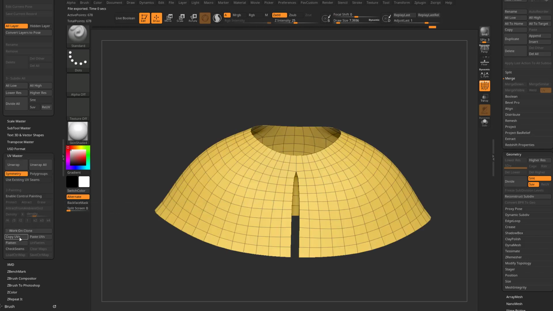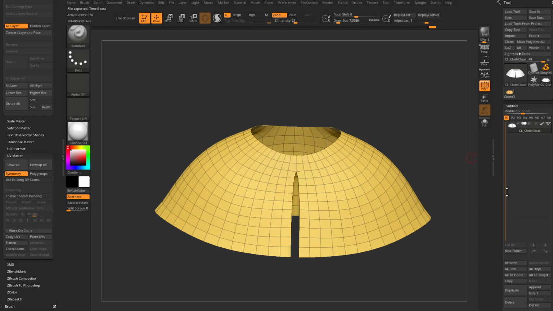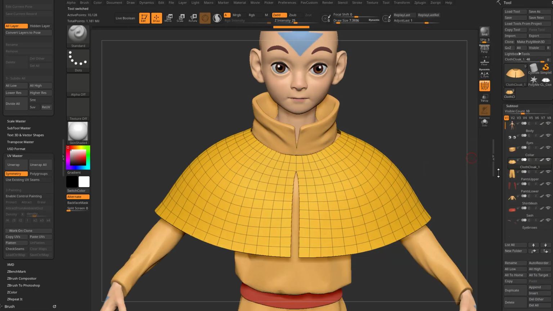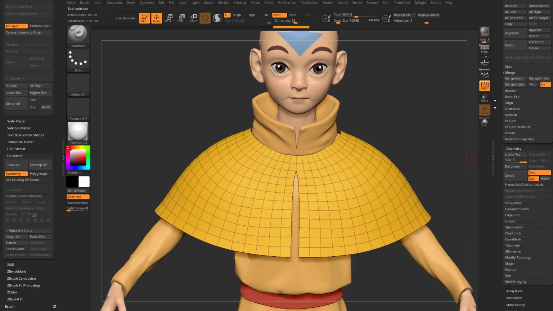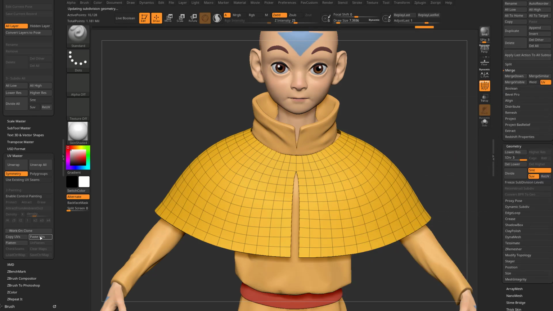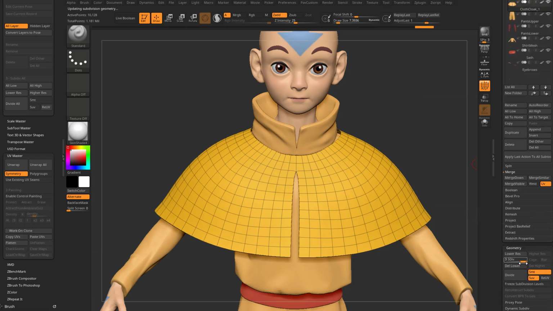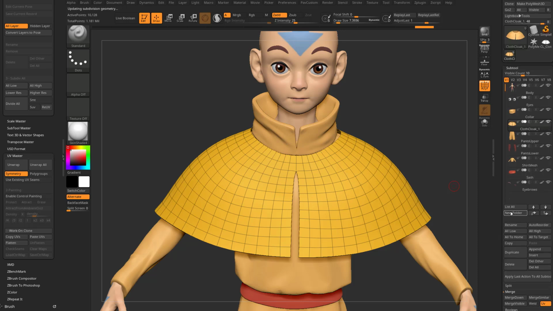We're going to copy these UVs, go back to our subtool stack to the cloth cloak object that has our subdivision history. We'll paste those UVs, and now this object will inherit those UVs. Now, one thing it did do was rename my subtool when I did that, so let's go in here and say rename and just get rid of that _1.